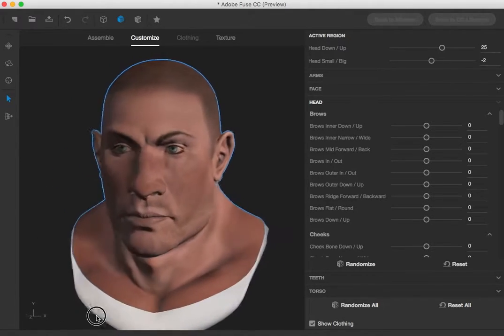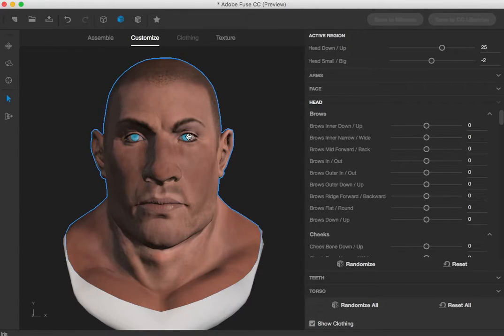I'm just going to rotate the model, and you can see here that we have the eyes, and we can change the set of the eyes with respect to the center axis of the head. And again, under customization, we can see that we can alter the positioning of the eyes by the sliders, set them further apart or closer together.